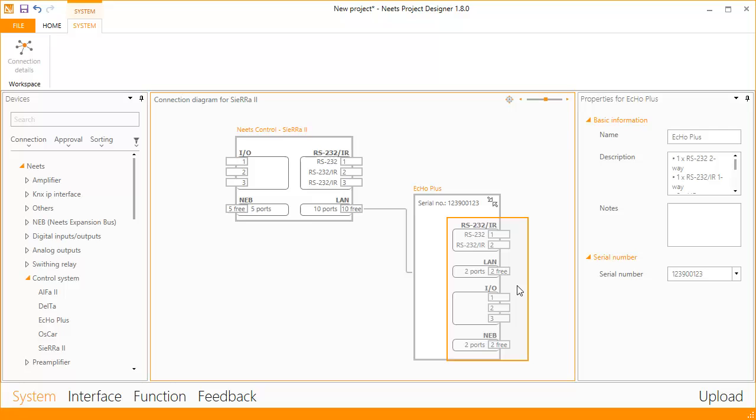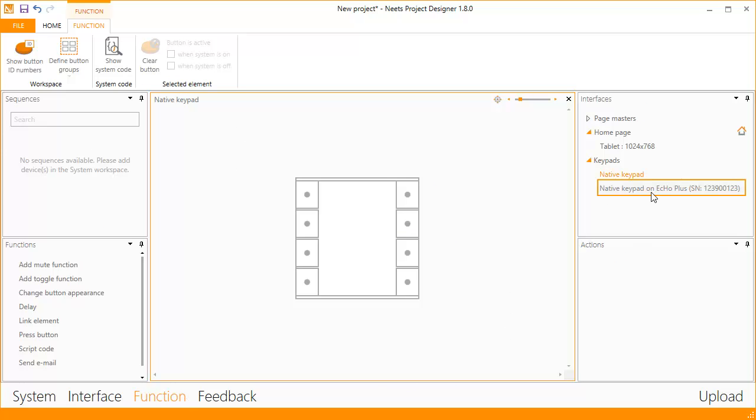You can now simply drag devices to these new ports. And if you have a look in Functions, you can see the Echo Plus as an extra keypad. You can add even more control systems or NEB keypads to extend your system. Remember that adding another control system will not increase the amount of graphical interface available. The main control system will only have one graphical user interface.